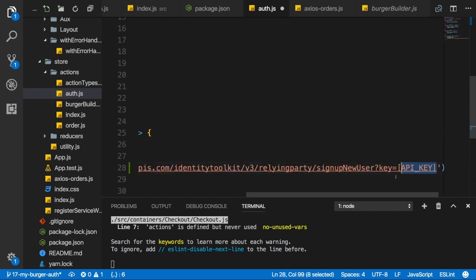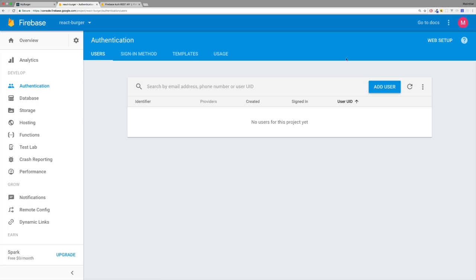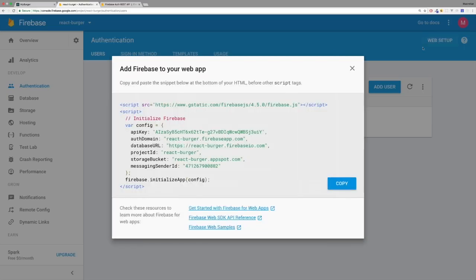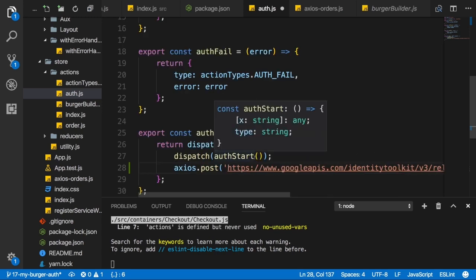Now there we have this strange API key. We have to replace that with the API key of our Firebase project. You can find this in your Firebase project if you click on authentication and there on web setup in the top right corner. It's this key here, this whole key you can see there. Copy the whole key without the quotation marks and replace the squared brackets with API key in between with that key. This identifies your application to Firebase. Now this posts data there.